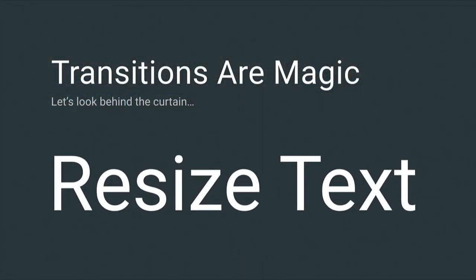All right, let's talk about making your own transitions. We saw the built-in ones, change bounds, change transform, those ones. Those are great basic transitions. But if you want to change the text size, for example, it's not built in. We have to do that ourselves. So let's see how we go about making it. Let's make this resize text transition.